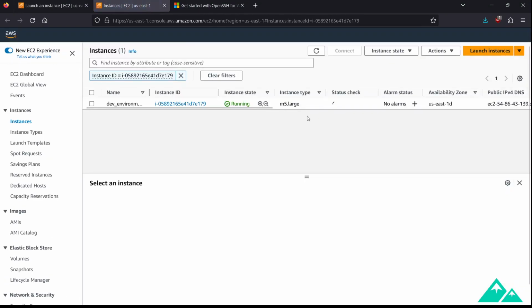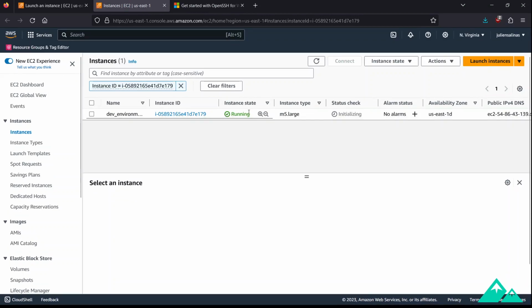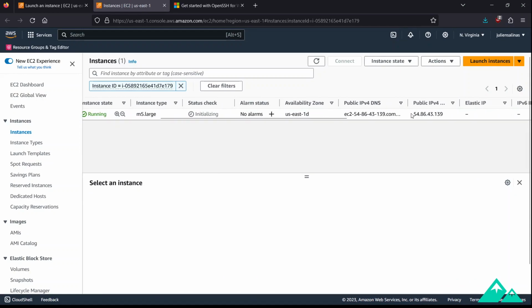Here is our instance. As you can see, it's already running. It was very fast. M5 large. And here on the right, we have the IP address that we are going to use. Now that we have our instance created and our SSH key pair downloaded on our machine, what we have to do is open VSCode and create the SSH connection to our remote server.